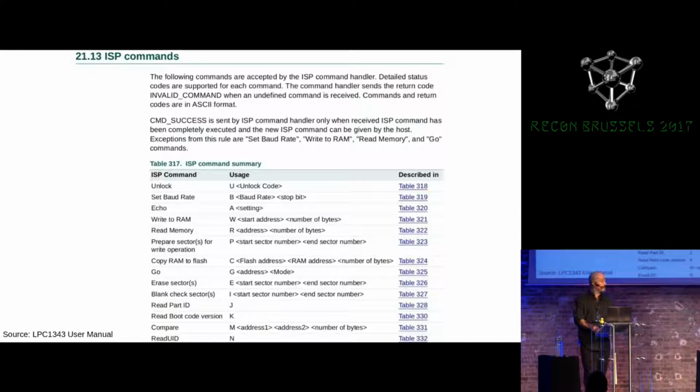There's existing software that you can use for the ISP interface. There's software from NXP that runs in Windows. There's a nice open source program called LPC21ISP, and there's some others too. You could write your own quite easily. They have all the documentation for this protocol and the data sheets.